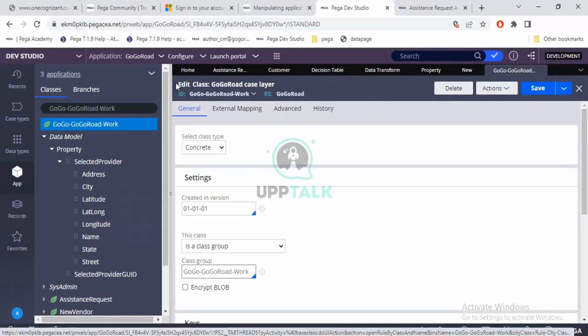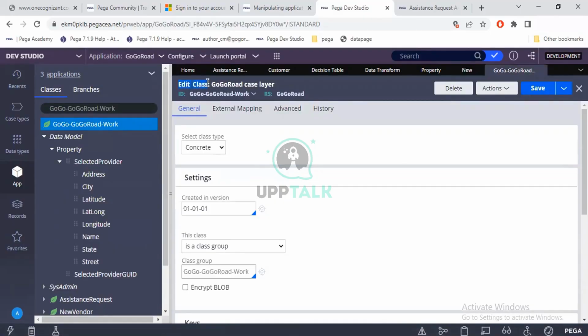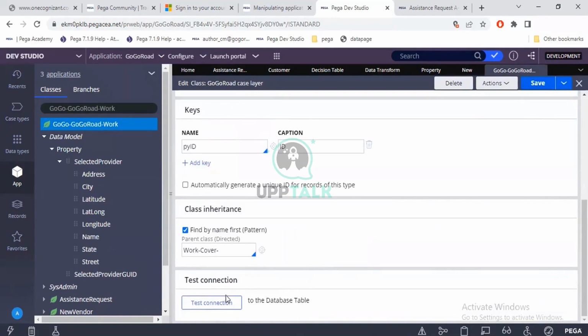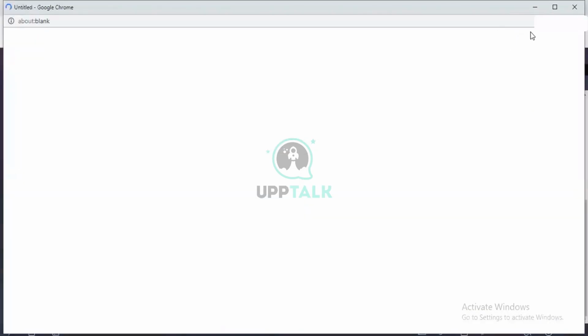For every rule, you can see the rule category on the top. What is it? This is a class rule, and this is how a class looks. If you come down, you have one button called Test Connection to Database Table. If you click on this Test Connection, what happens?